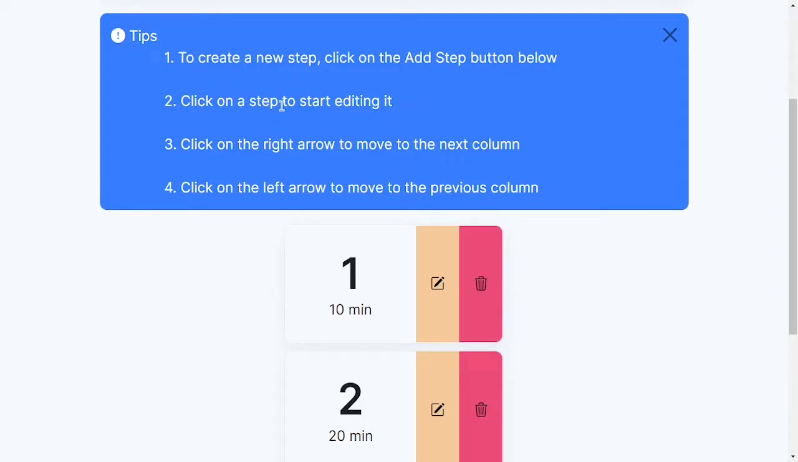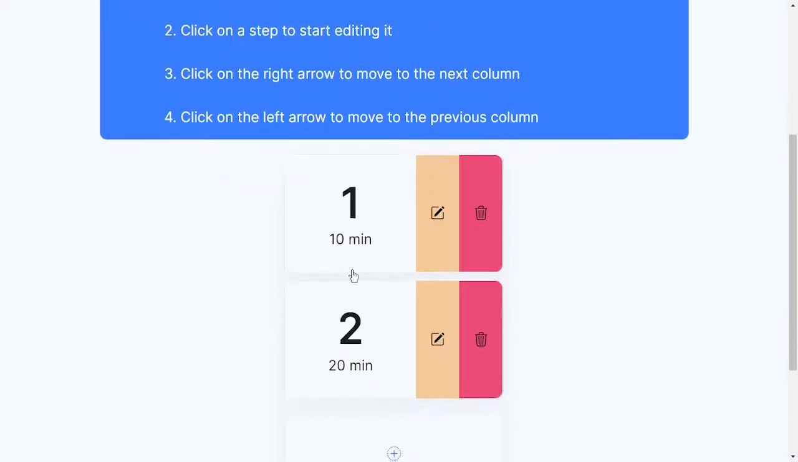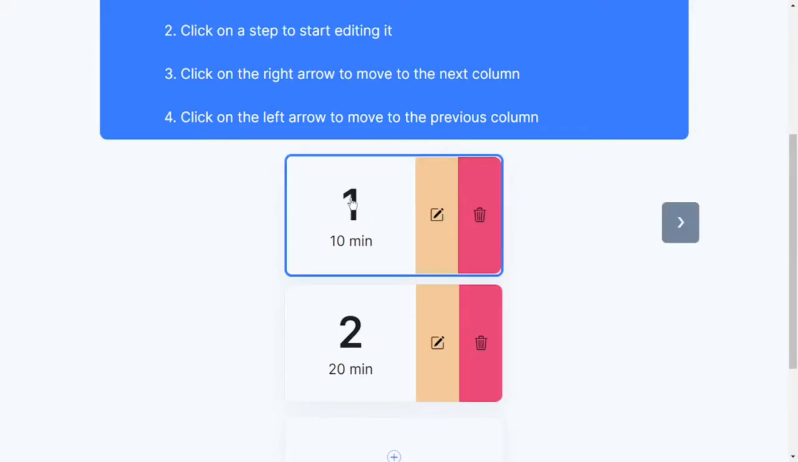Click on a step to start editing it. So to begin editing a specific step, you have to click on it. Let's take, for instance, I want to start editing step number 1. When I click on it, it will become highlighted. This tells you that you are now editing step number 1.